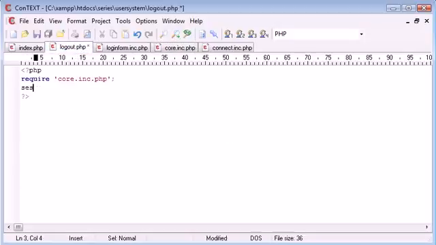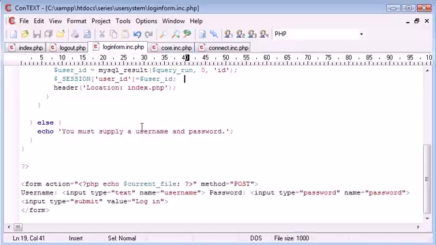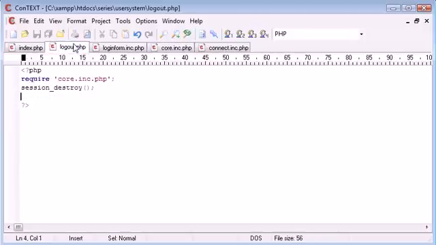So now all we need to do is say session underscore destroy. So this is going to kill all sessions that we've already created. We've only got one session, and that goes by the name of user ID, and we've set this here. So we'll just use the session destroy. Let's go to logout.php. Use session destroy. That will just make sure everything we've already set in the session is destroyed.